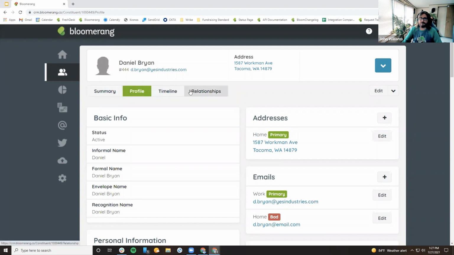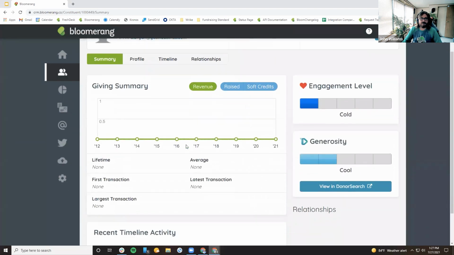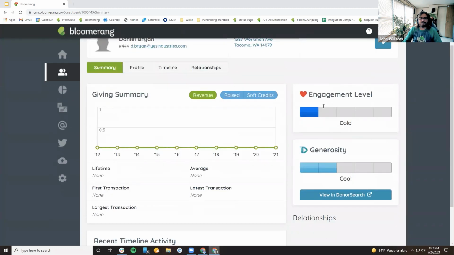These tabs are kind of where you navigate within the account. The summary page is going to show you a summary of their giving. We don't have any on this account yet, and some of their recent timeline activity, as well as their engagement level and their generosity, which I'm glad I clicked on this. Let's take a quick little tangent. This is some pretty important information as well. It can help you quite a bit.